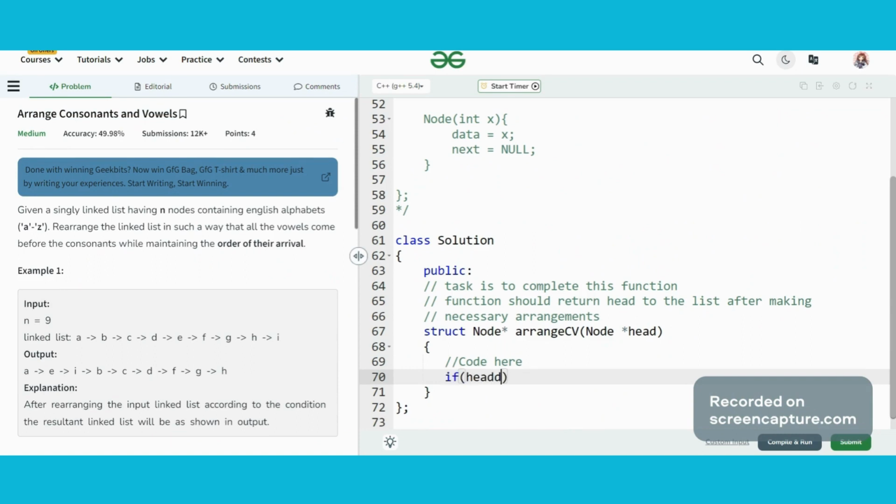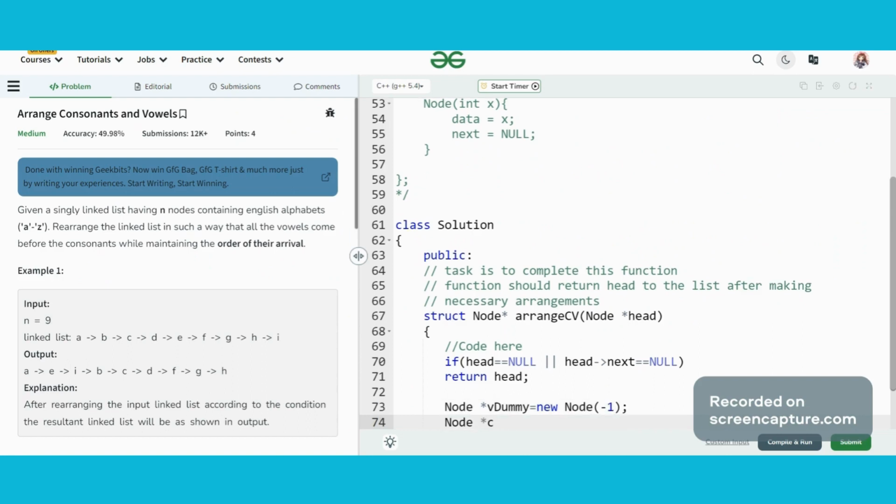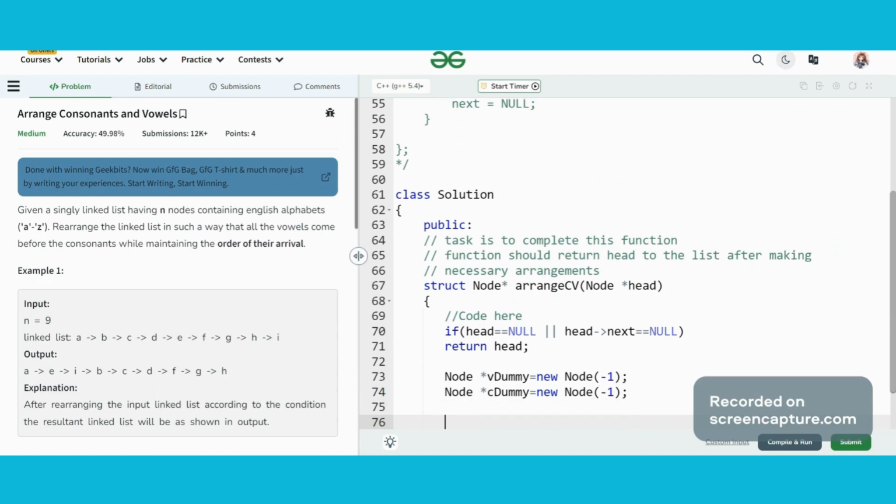So we will check if my linked list is empty or we have a single node in our linked list. If we have a single node, whatever it is, either a consonant or a vowel, we can return that node. It won't make any difference. Now, we were using two dummy nodes: one was V dummy and one was C dummy for the consonants. The V dummy was acting as the starting point for building the list of vowels, and the C dummy as the starting point for building the list of consonants.